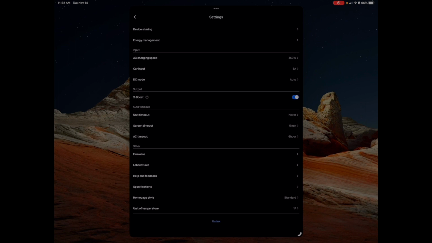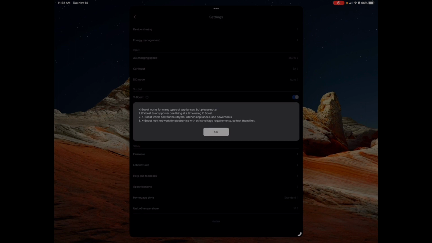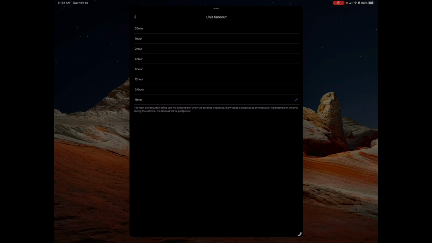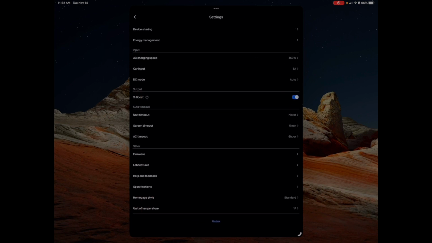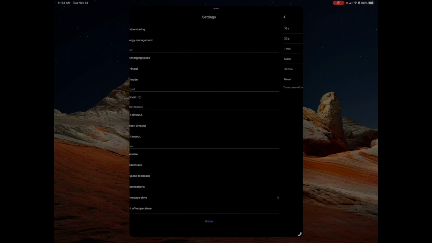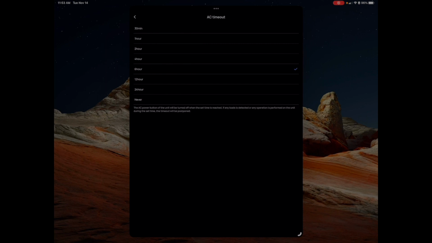And then you also have X-Boost. X-Boost is great for this device because instead of having it output up to 300 watts, you can have it up to 600 watts on the EcoFlow River 2. Then you have the unit timeout, if you ever want the unit to go to sleep. If you want the screen to dim, change it to Never. And then AC timeout, if you want it every 6 hours, 12 hours, or 24 hours, let's put it on Never. Sometimes we are using this device long-term and charging your phone takes more than 6 hours, so you want to leave it on Never.